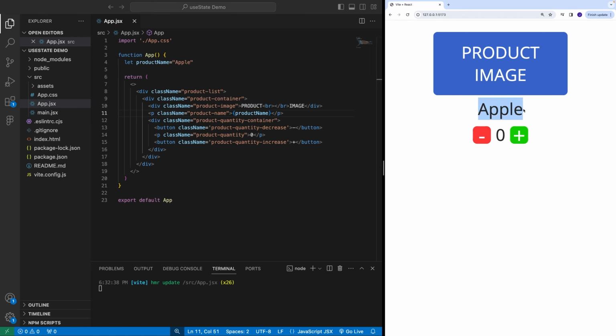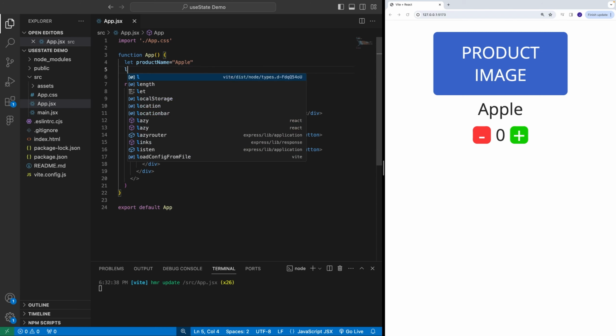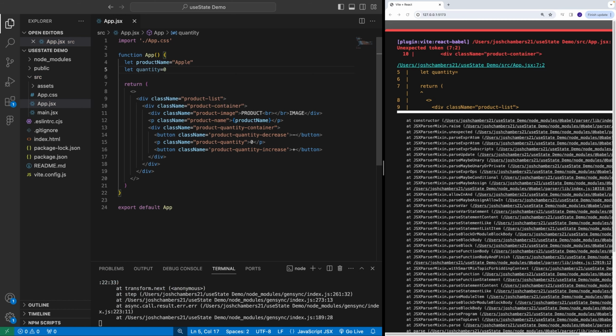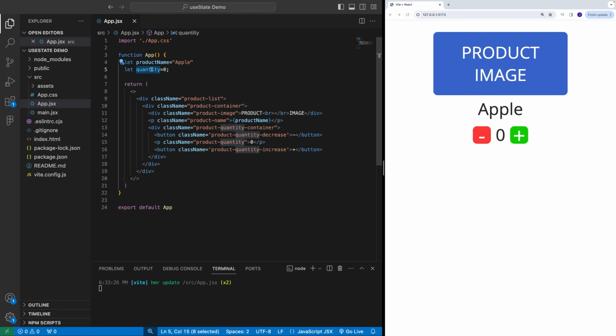We can do the exact same thing with our number here, which is the quantity of our product. If we declare a variable at the top, let's call it quantity, and we can make that equal to a default value of 0. We can then use the name of that variable, replace the 0, and put it within curly brackets. Again, this is now being pulled and displayed on the page.